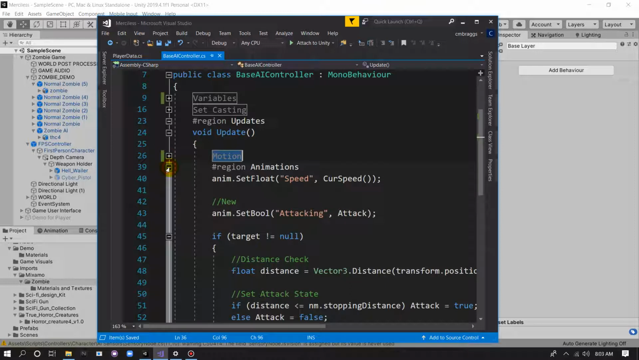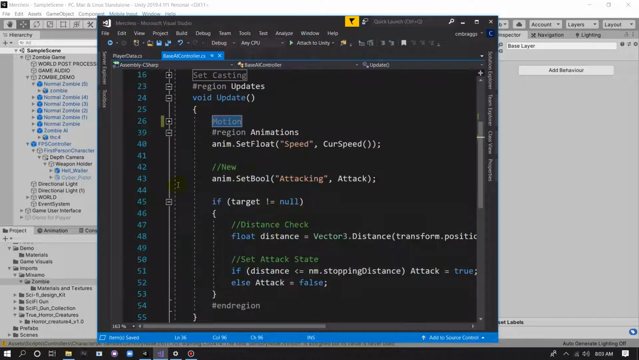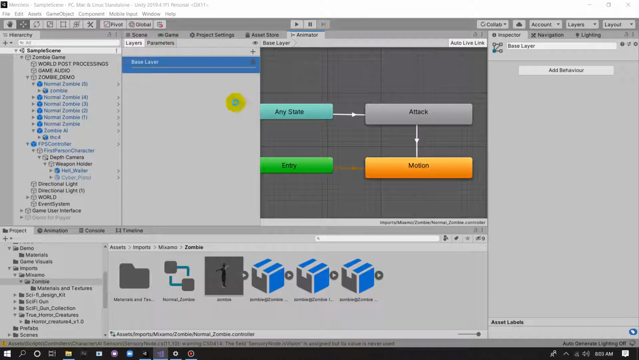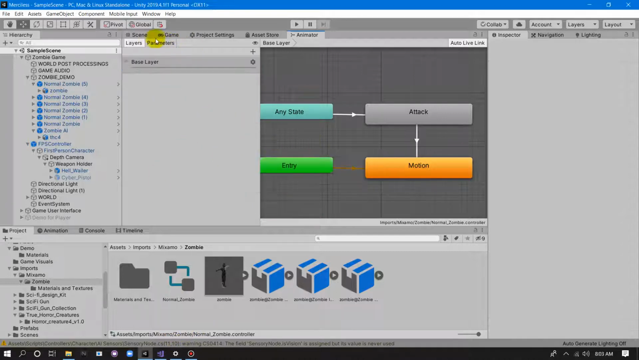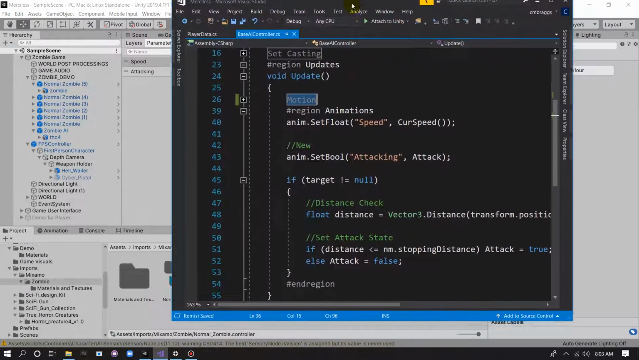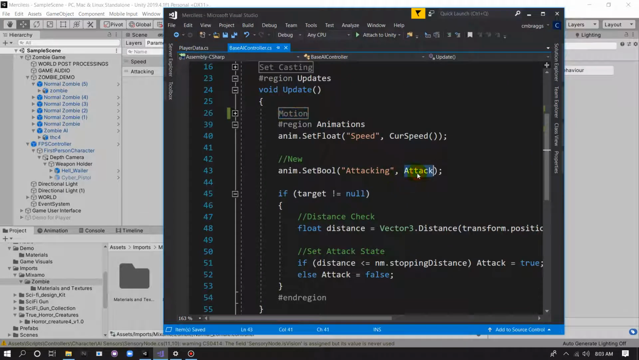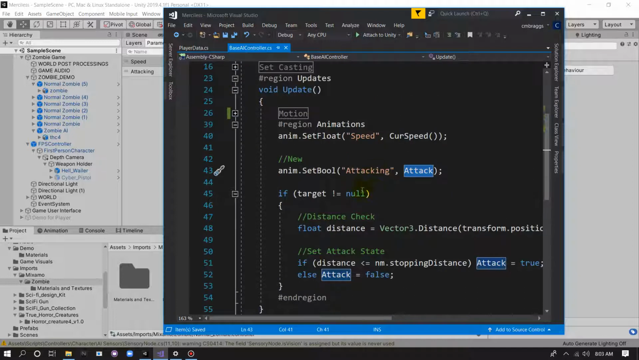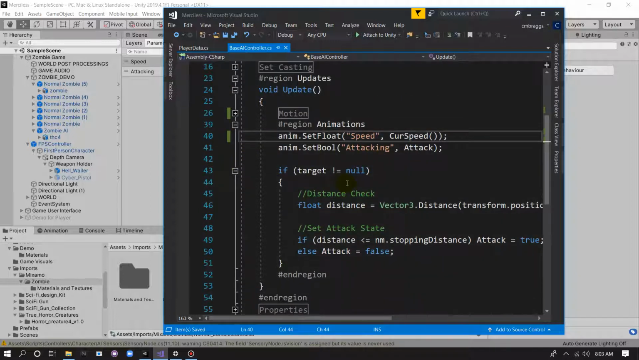Alright, so we're going to go over to the animation now. Now, this is where all the magic happens. So, we're going to be setting this anim bool. If you recall, we had this animator bool over here, the attacking boolean right over here. Now, what we want to be able to do is set that boolean to the attack bool we created earlier, right here. So, this is going to constantly run, which is really, really nice.